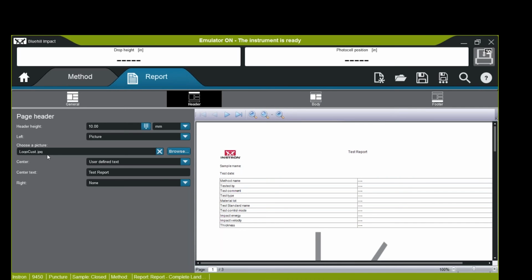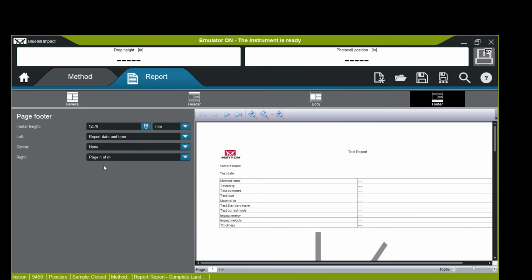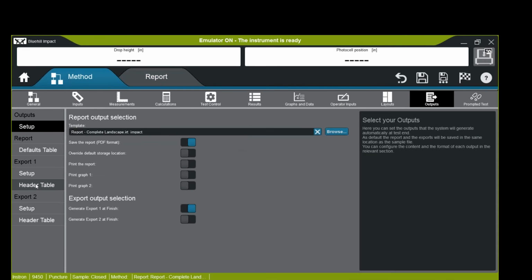I can change my logo to be my company logo. What do I want to include in the body? What's this information here? What do I want the graph to look like? Which graph do I want included? And then as well, what information on the footer? So that covers these tabs from inputs to outputs.